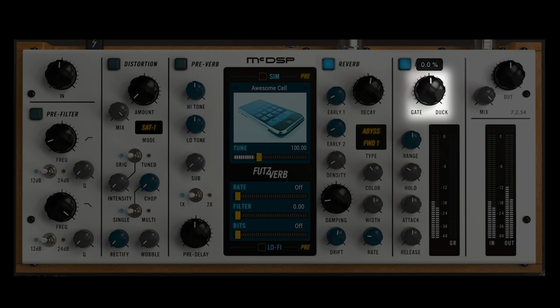Turning the control to the left will gate the reverb output when the signal is not present, an effect that is great for achieving a big sound without a big tail that muddies up the mix. Turning the control to the right works the opposite way, by suppressing the reverb when the signal is present. This is good for keeping the reverb from overshadowing the original input.